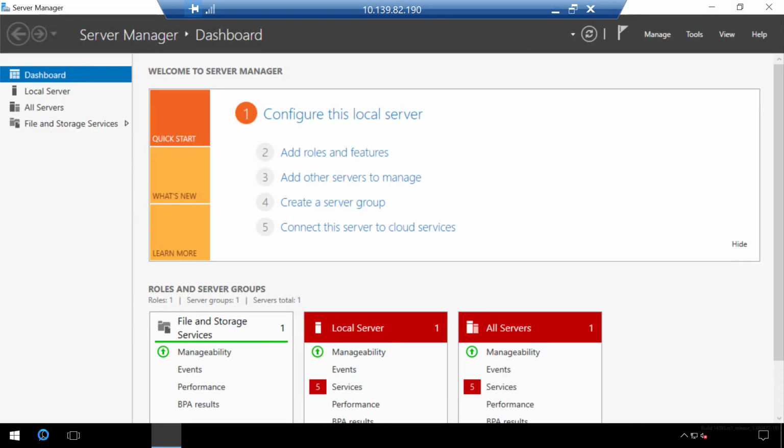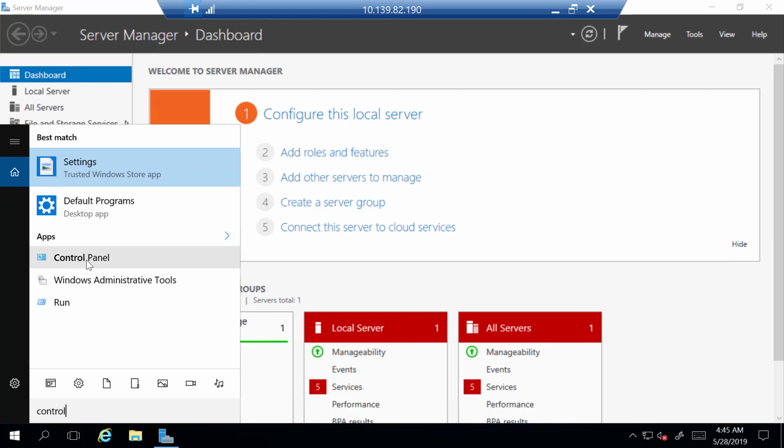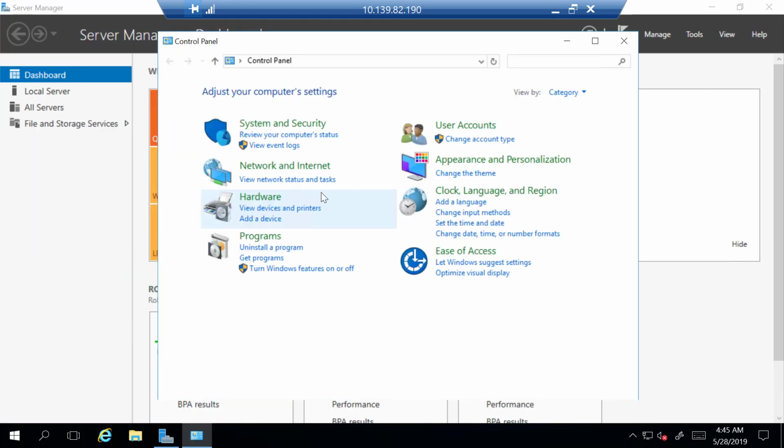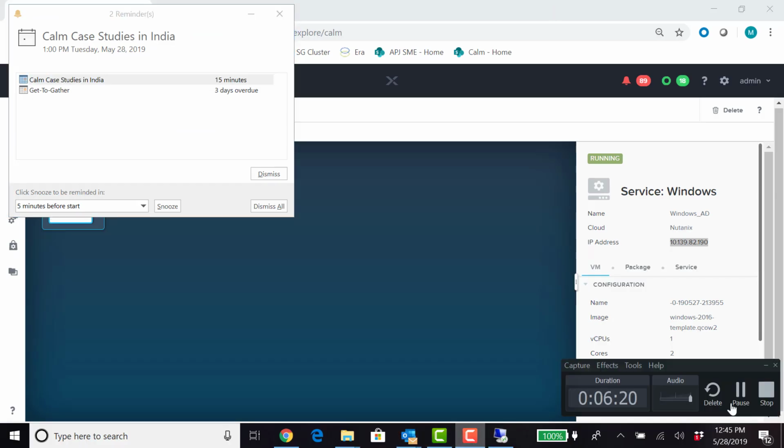Let's click on the control panel. In the system, you can see that this Windows machine is connected to the Active Directory.